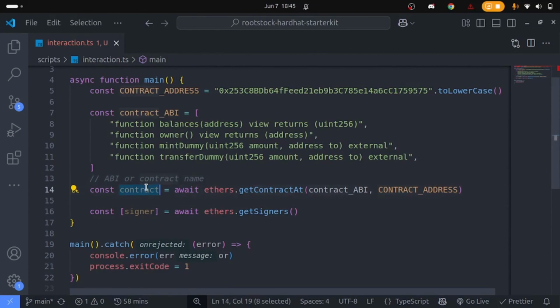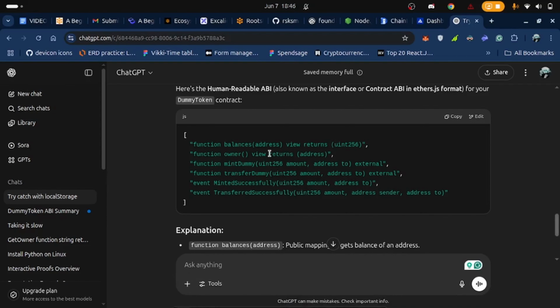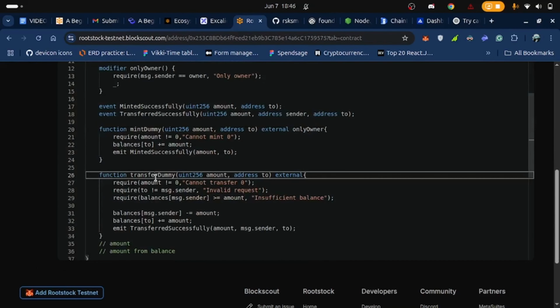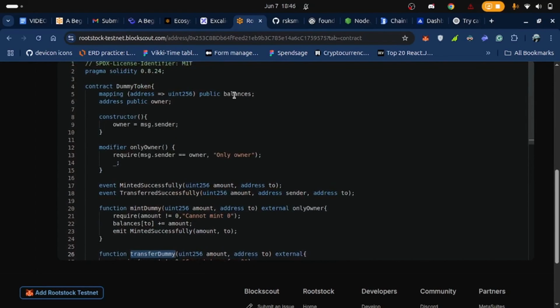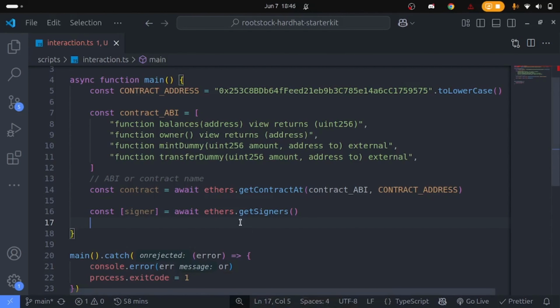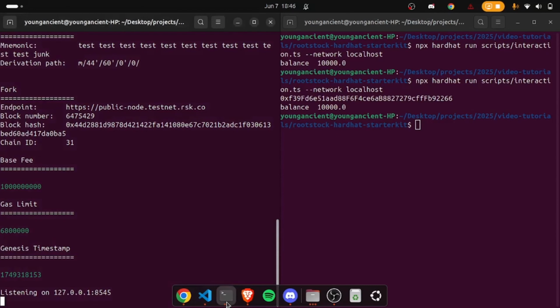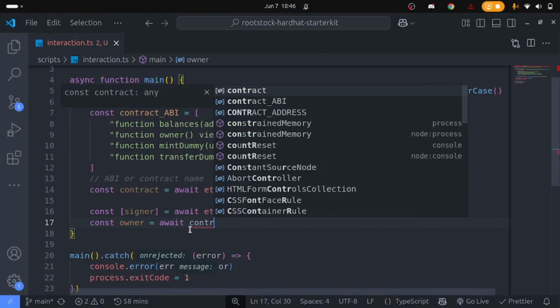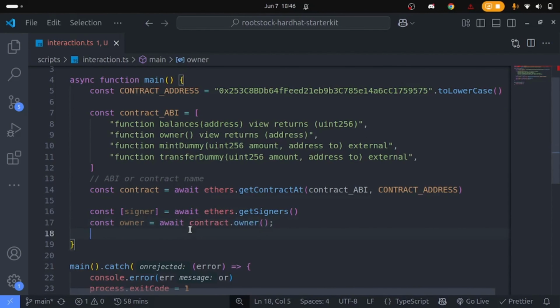Now this contract object is what we're going to be invoking the functions on. Let's look at the contract again and see the functions that are in the contract. All right, so we have a mint dummy function, we have transfer, and it has balances and it has owner. Firstly, we're going to make read calls to see that this works. When we're making this call, don't forget we're calling it on this fork. So let's do const owner equals await contract.owner, and then we log it to the console.